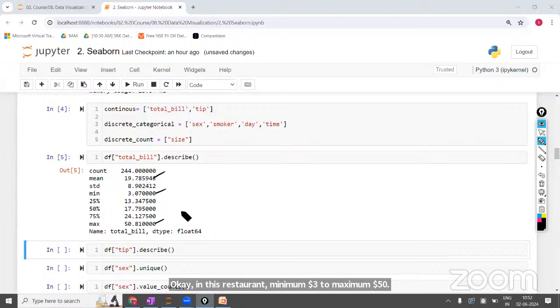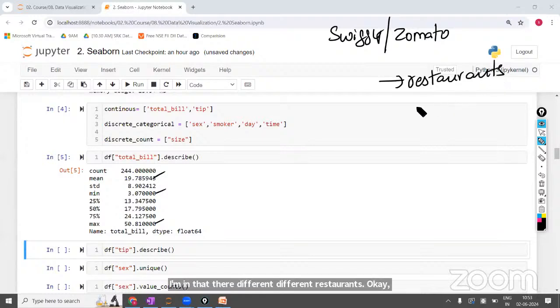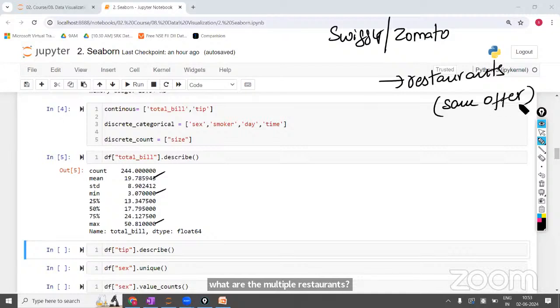Now, as in this class, many of you have Swiggy or Zomato, any one account, many of you may have. And in that, there are multiple different restaurants. Everyone will not give the same offer. Why? Different restaurants are providing different offers.